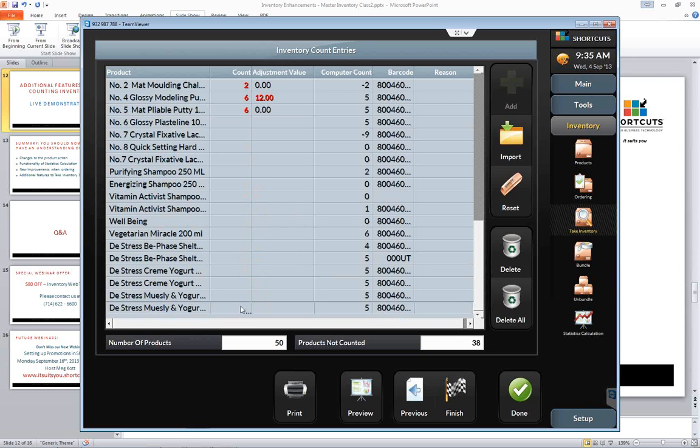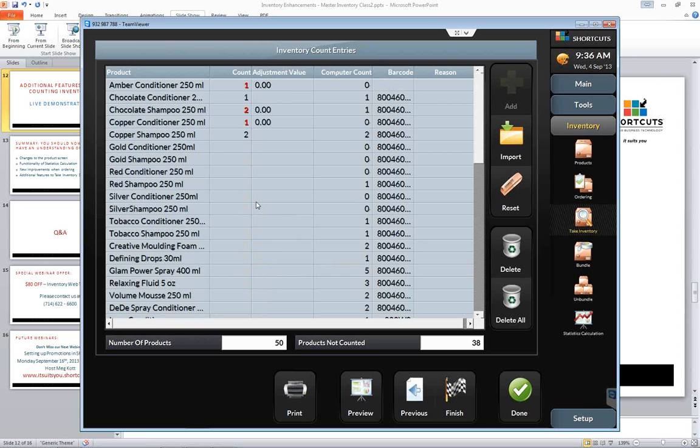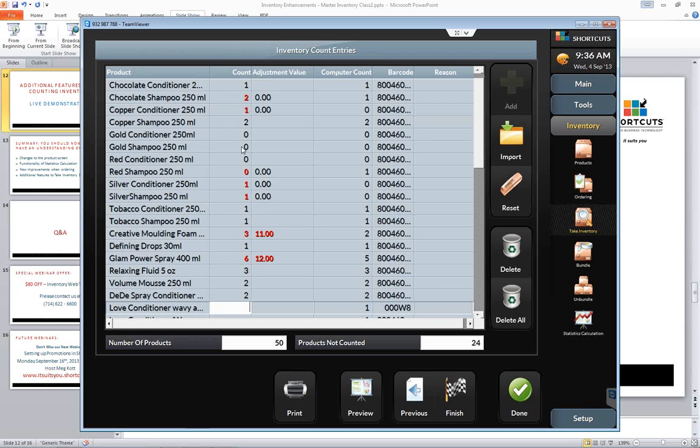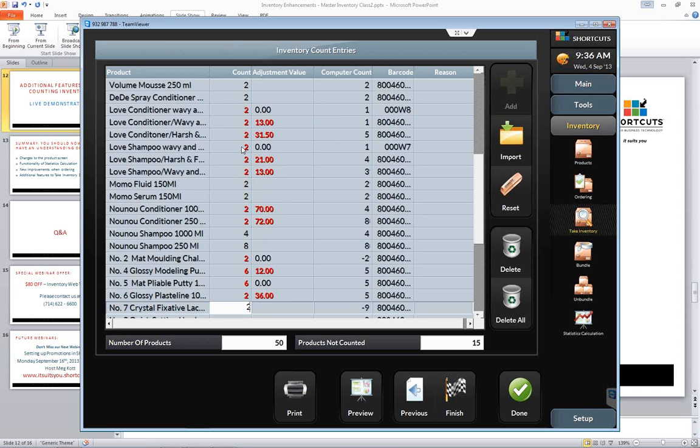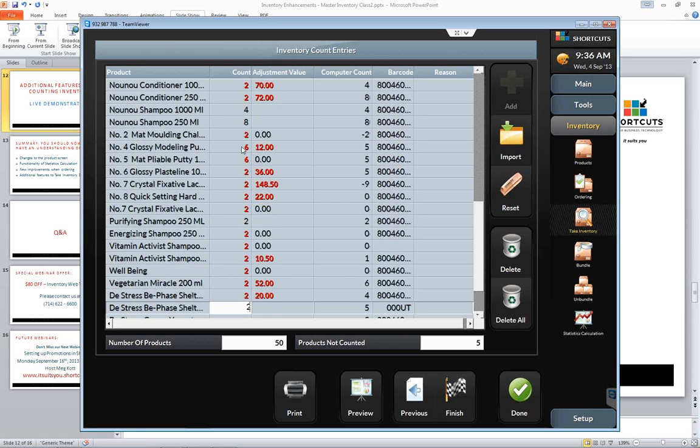You can see I'm just going to fill these in really quickly now. If my number happens to be different than the computer count, it will populate for me in the adjustment value column the variance values in dollars. I'm just going to finish this really quickly, guys.